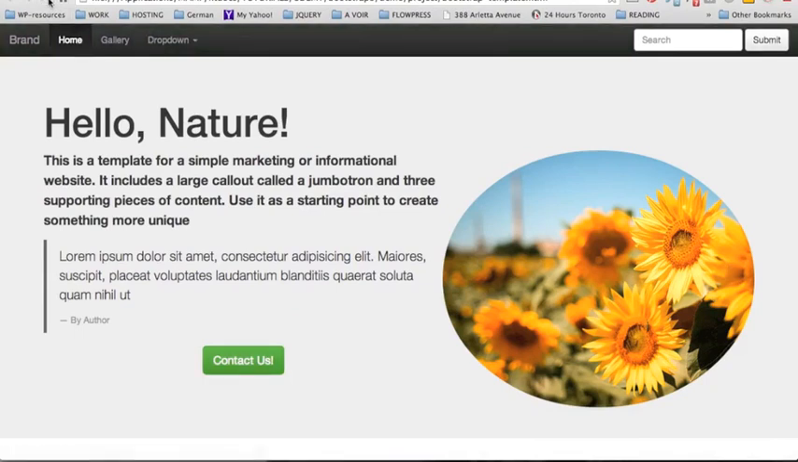Let's see the result. So here it is. So now we have our button with a nice 3D effect. Perfect.